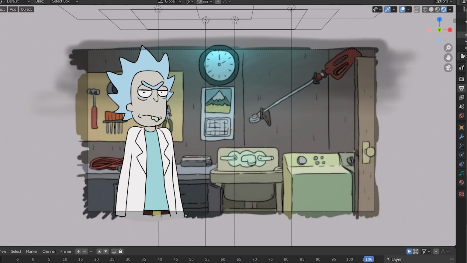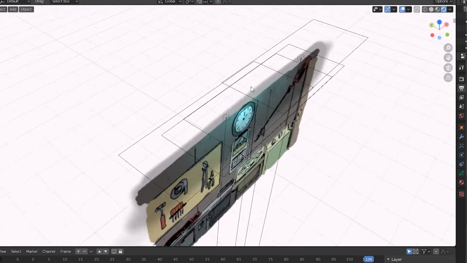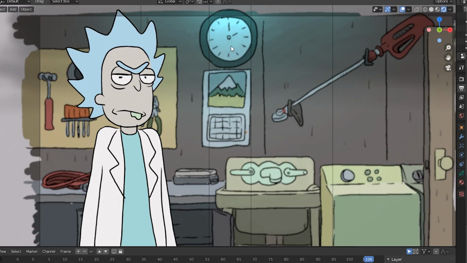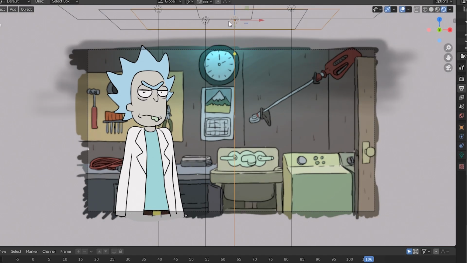I added some lights because grease pencil objects now interact with lights as well. For the garage area, I used my garage palette to fill in all the objects for that layer. And this is essentially how I created a trippy animated background in Blender.